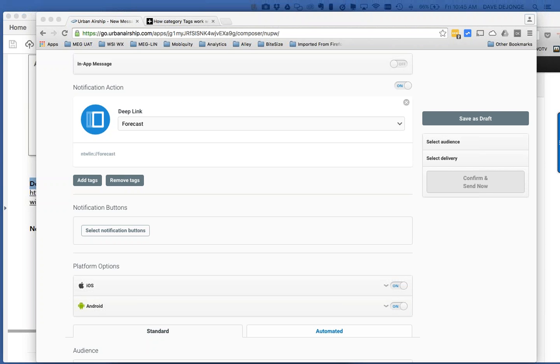We're going to send it to iOS and Android, and down in here, for my audience, this is where I'm going to hit the tags. I'm going to hit segment, and this is the tag I want to use, okay? And I'll select a tag, click that as well.